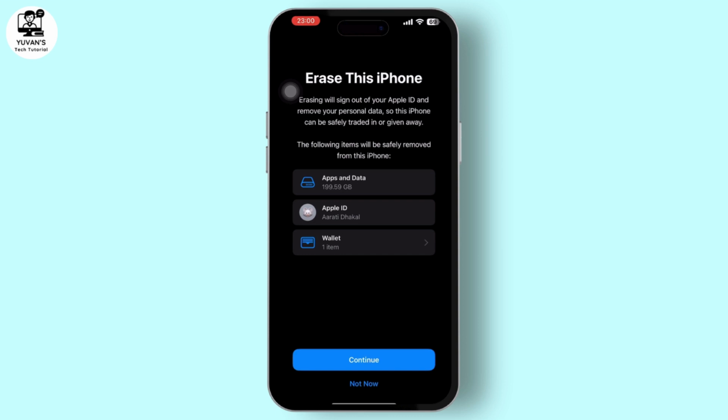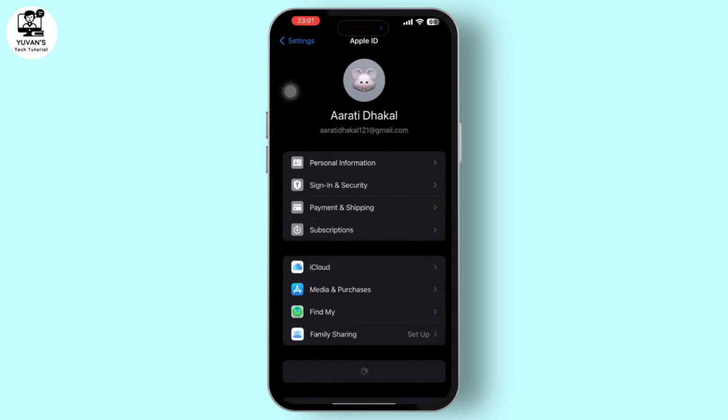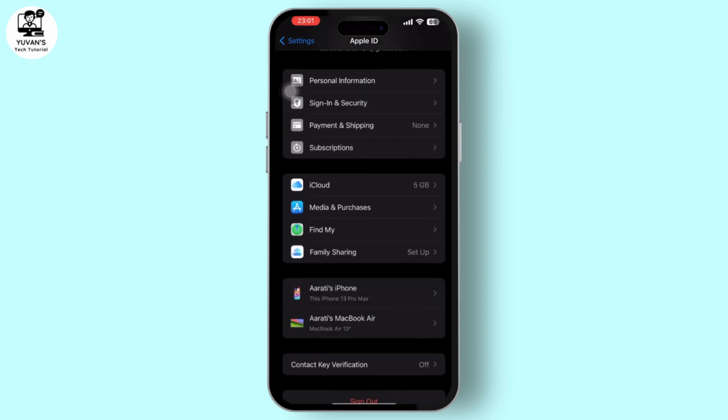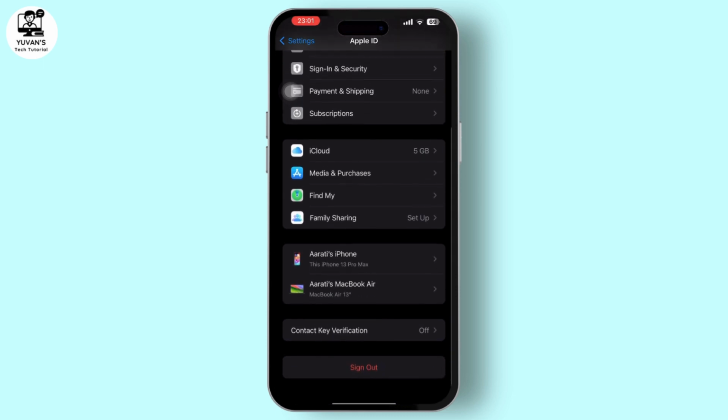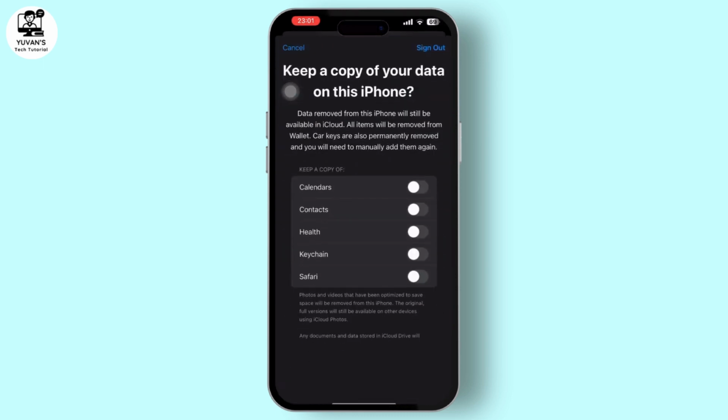So the other method is simply go to your settings again and tap on your name icon, then simply scroll down and tap on the sign out option available down there. So after you tap on the sign out, simply tap on the sign out option available in the top right corner and your iPhone or Apple ID will successfully be signed out.